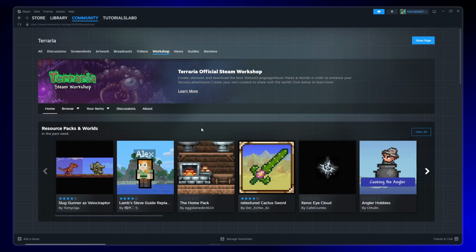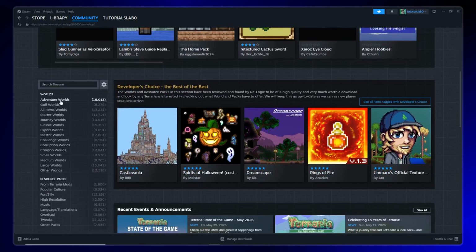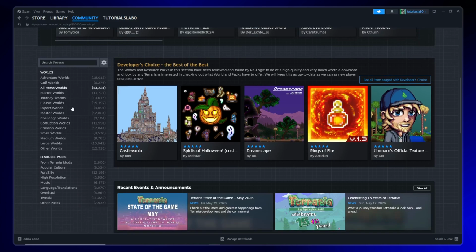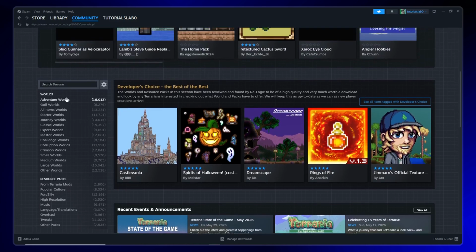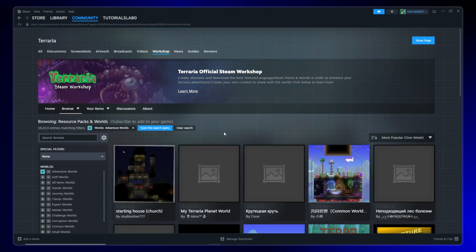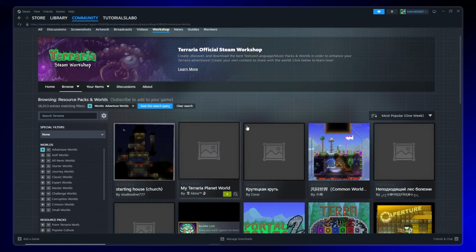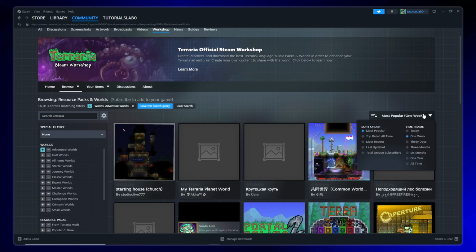Now, take a look at the left panel of the Workshop page. You'll notice a variety of filters available to help you narrow down your search. These filters allow you to sort mods by categories like most popular, most recent, highest rated, or specific types of content depending on the game. Click on your preferred filter to organize the results in a way that suits what you're looking for. This makes it much easier to discover high-quality mods or specific types of content that match your interests.